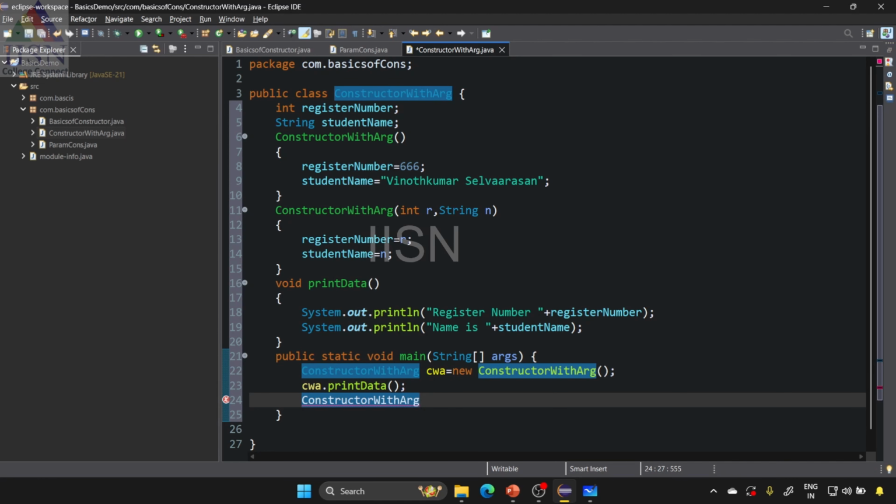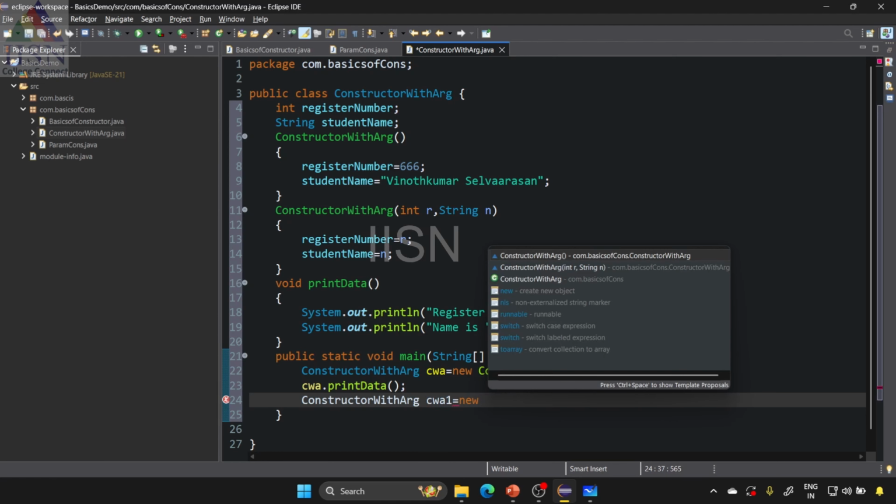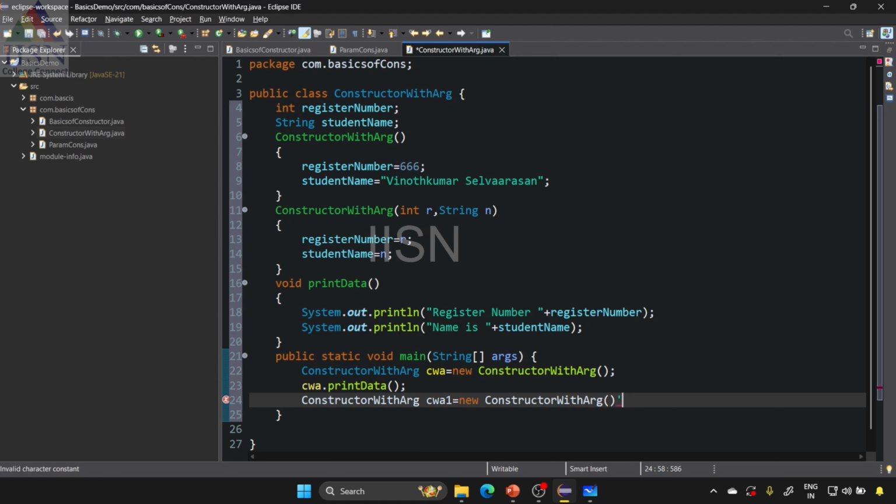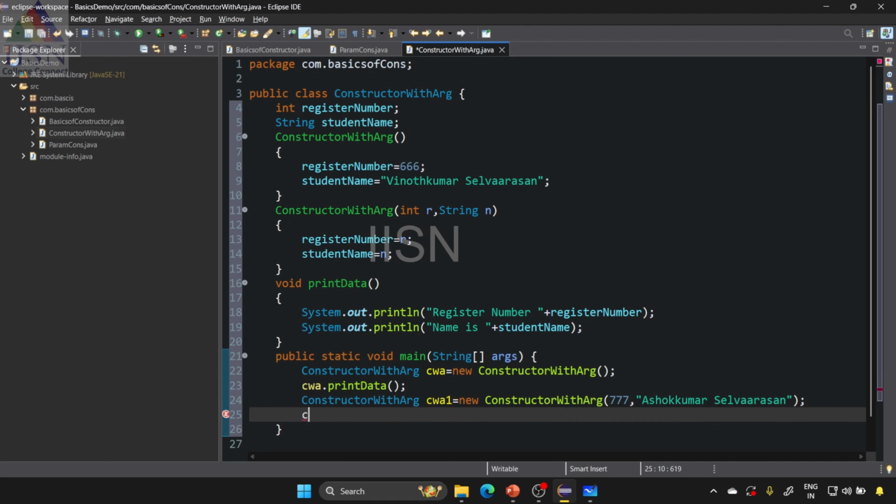and I'm going to call the other constructor, that is constructor with argument. Okay, so for that I'm going to call the same class with a different object name, cwa1 equal to new ConstructorWithArg, but with little changes in the signature. Here I'm going to pass the values 777, and the name which I'm going to pass is Ashok Kumar Selvarasan. So now I'm going to call the print data method by using the object, which is cwa1 dot print data.